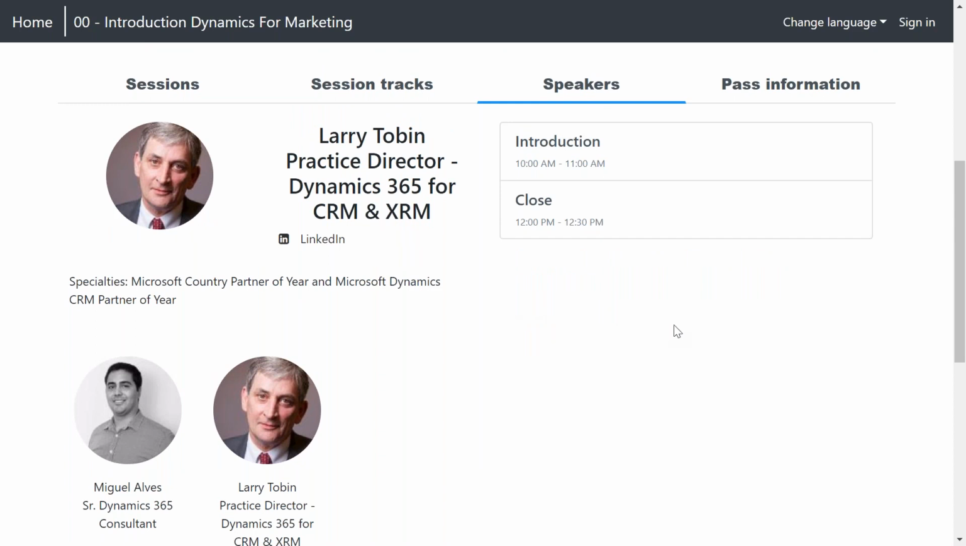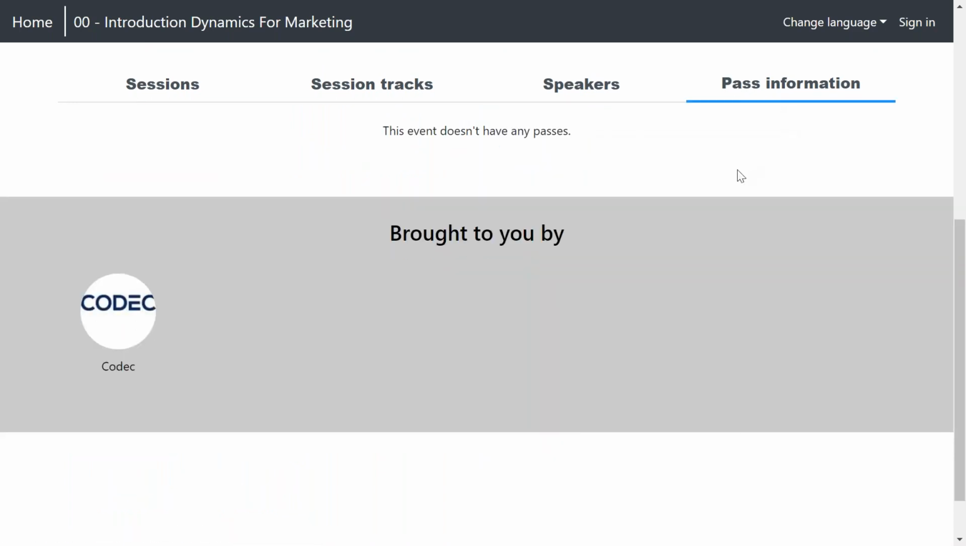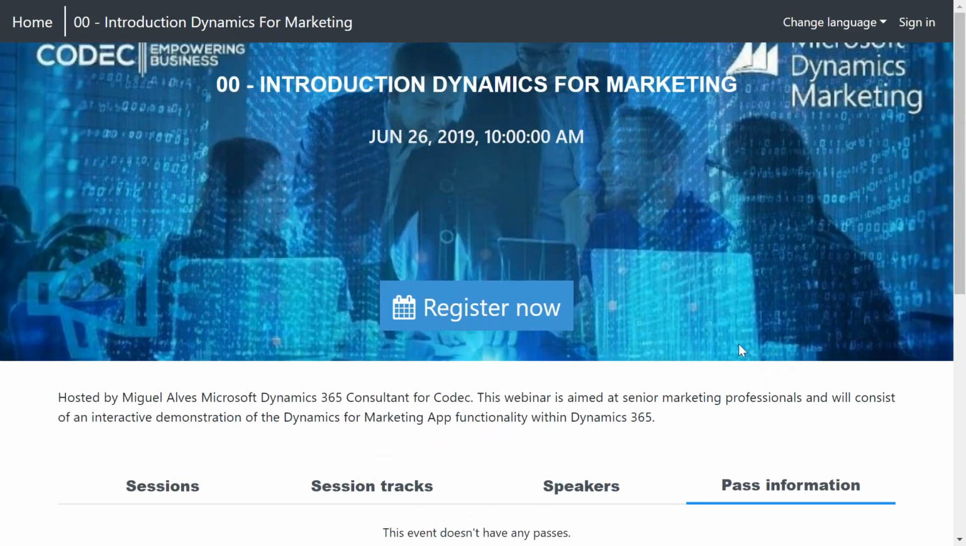This is really interesting. If we move to pass information, I didn't provide any ticket here, but we could see the list of all the tickets available and also the sections that each ticket gives you access to. And at the bottom here, we can see the list of all the sponsors. For this demonstration, we only have one, but we could have as many as you can close a deal with to sponsor your event. So this is the basic information about the landing page that we can create for your event.